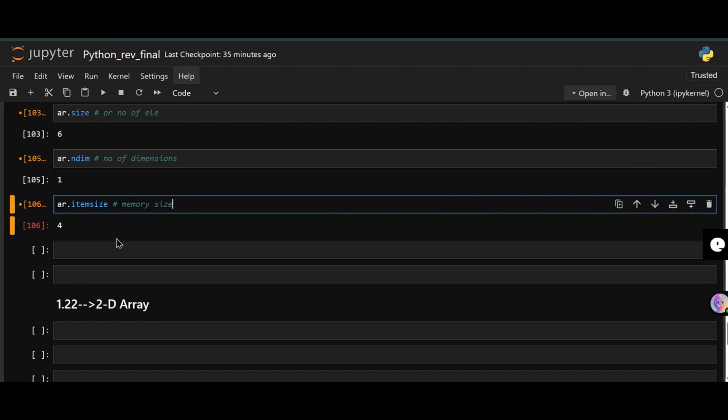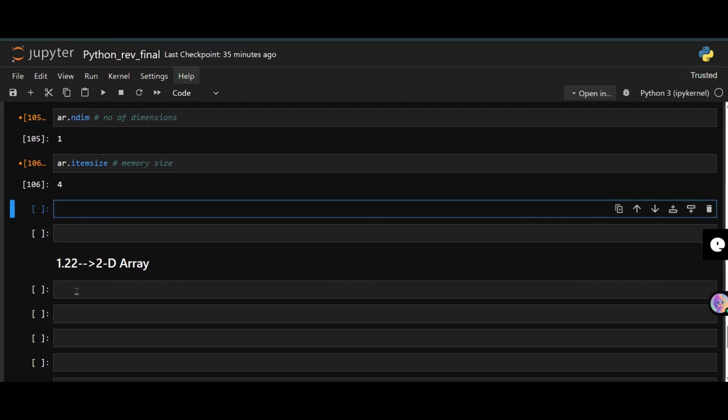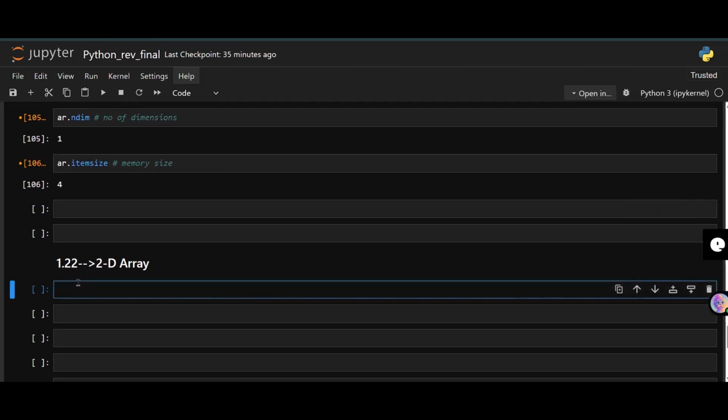Now let's move to the 2D array. In order to create a two-dimensional array, we'll write npo equals np.array of, and we'll take a two-dimensional array now: 1, 2, 3, 3, 4, 5, 6, 7, 8, and this whole thing again we are going to enclose in square brackets, meaning double square brackets.